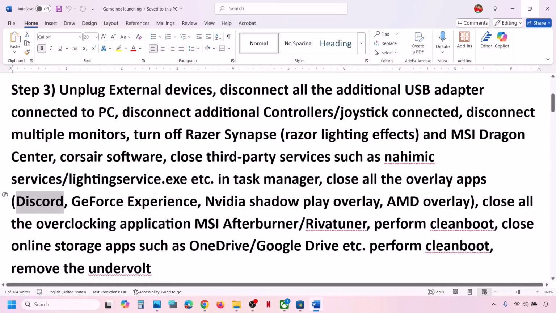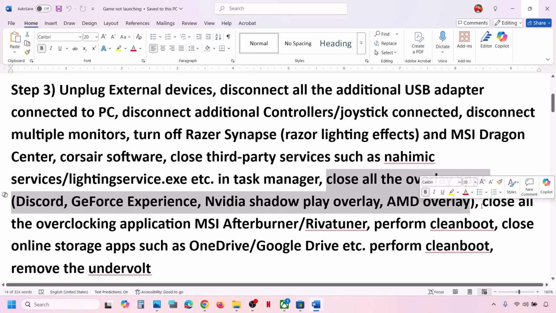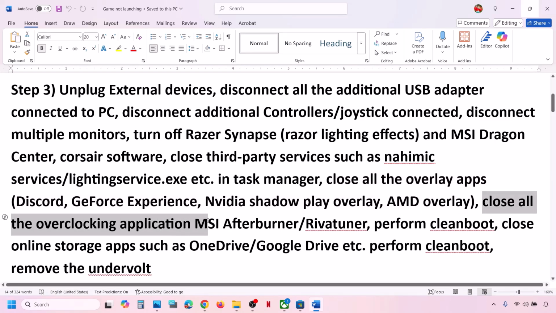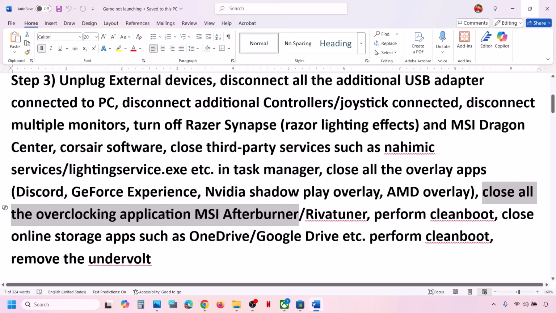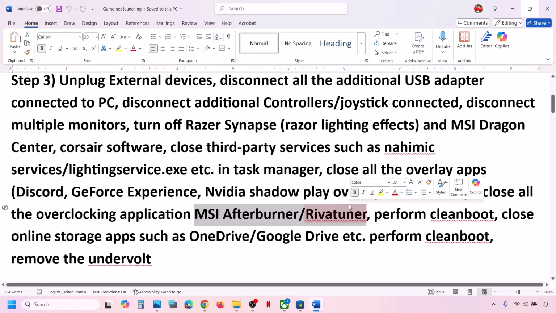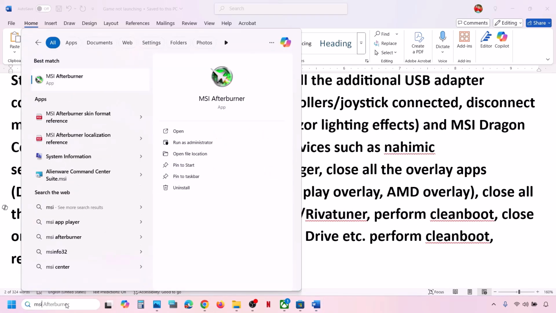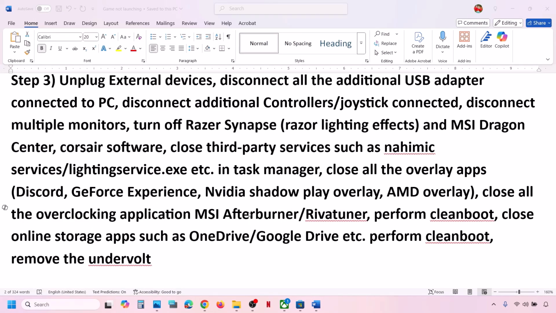Or you can just turn off all the overlay application. You can close all the overlay application or you can turn off overlay in all the overlay application. Also close all the overclocking application, like if you have MSI Afterburner or Reva Tuner running, you can close all the overclocking applications.